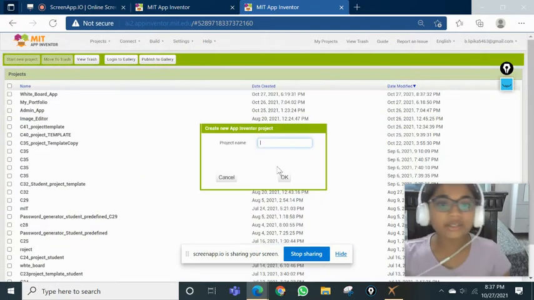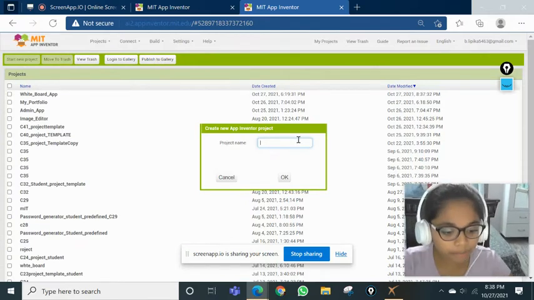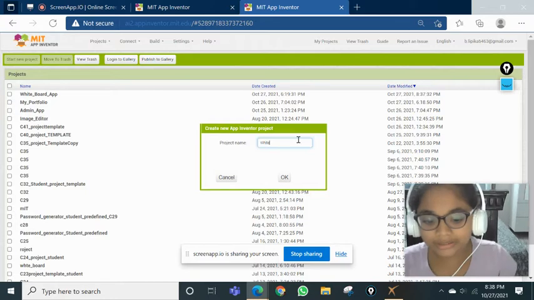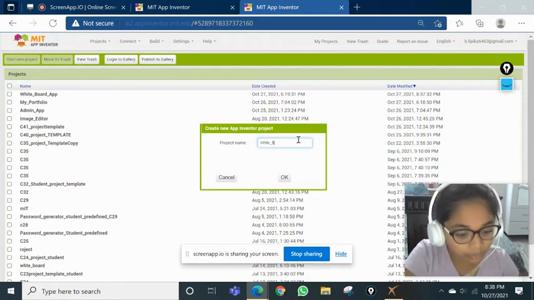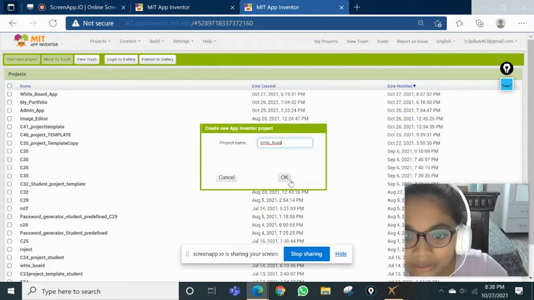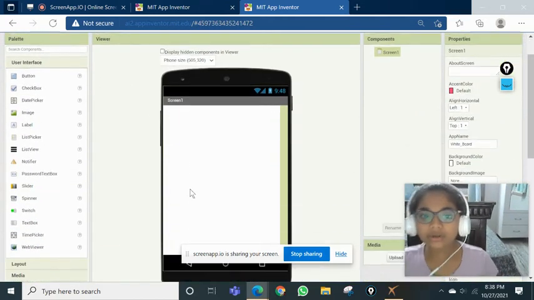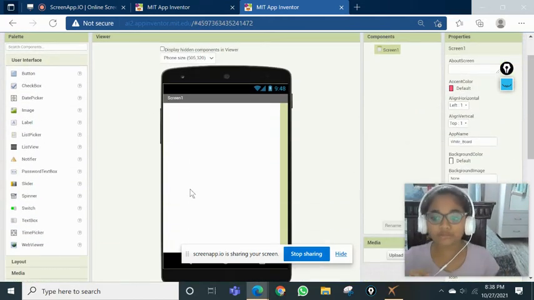Okay. When you click on start a new project, you can name your project Whiteboard App. So no spaces, but you can keep an underscore, whiteboard. And now let's click OK. So let's open our app, and you'll get an empty screen like this, a portrait screen.